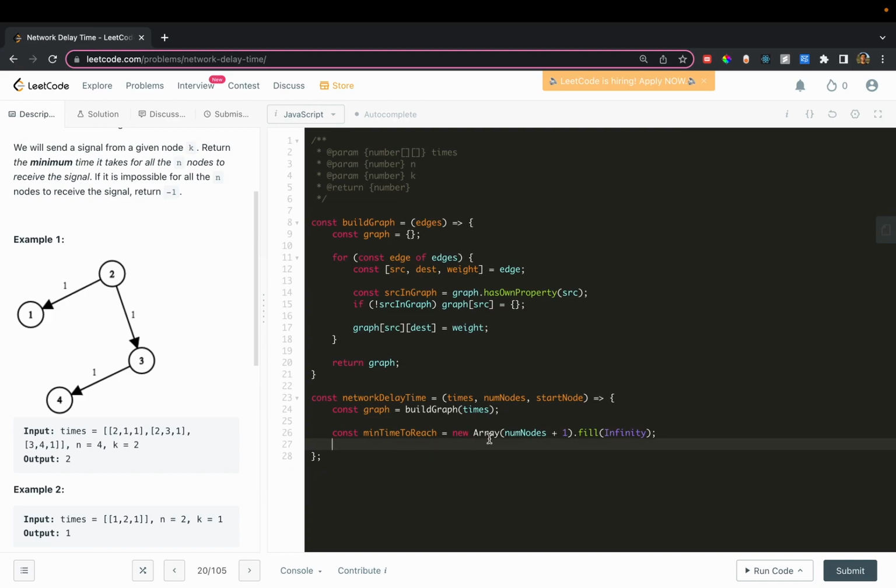Okay, we're using an array. You'll note that they're numbering their nodes starting from 1, not from 0. That's why I'm doing this +1 here, because if we had 5 nodes, and we just did a new array of num nodes, we get 0 through 4, and that would be a little awkward. So I want 0 through 5, so we can just discard the 0 index and use 1 through 5. And I'm filling with infinity because we're going to continuously do math.min, and we want this value to be overwritten.